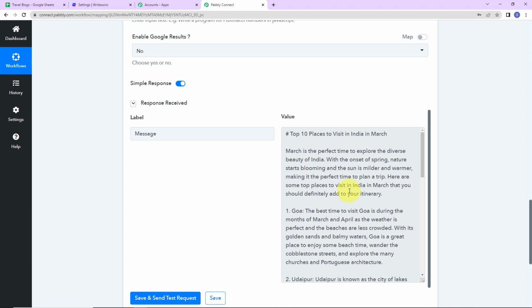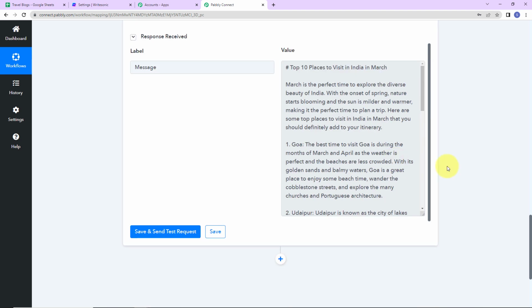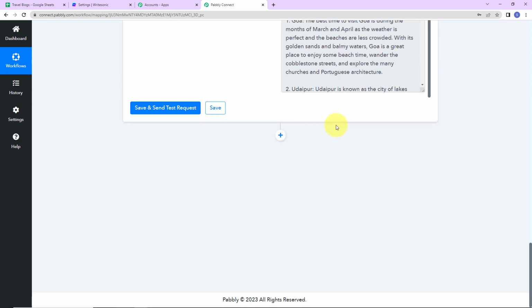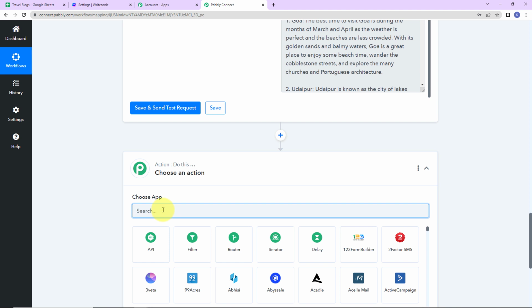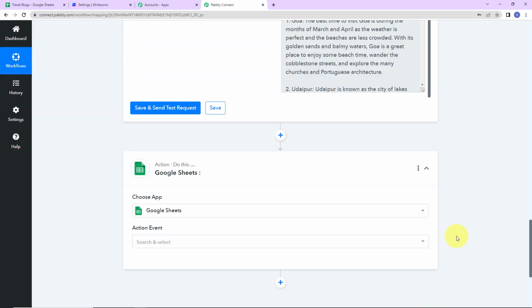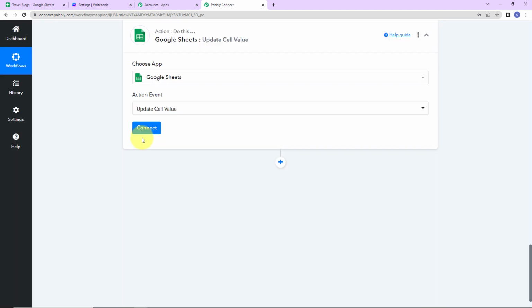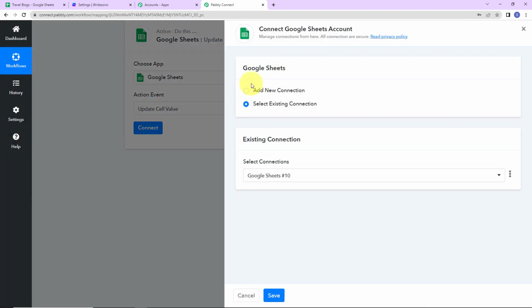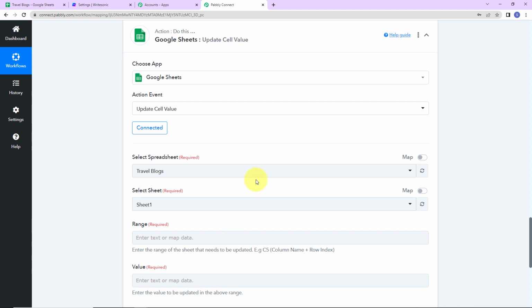And now what is my objective? My objective is that this information should be added to the same Google Sheet. So I'm going to click on this add action step, and here I'm going to select Google Sheet as my action application. And this time the action event would be to update cell value. Let's click on connect. Here it is asking me to connect with the Google Sheets, and I'm going to go ahead with the existing connection because I had already connected this before.